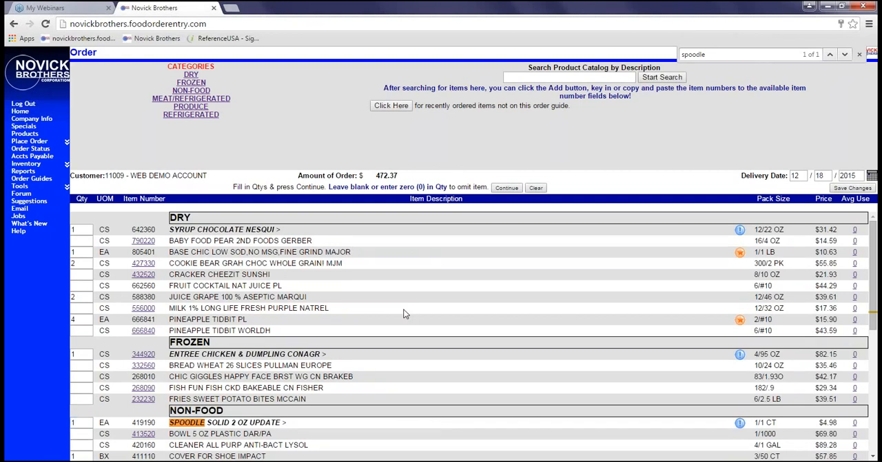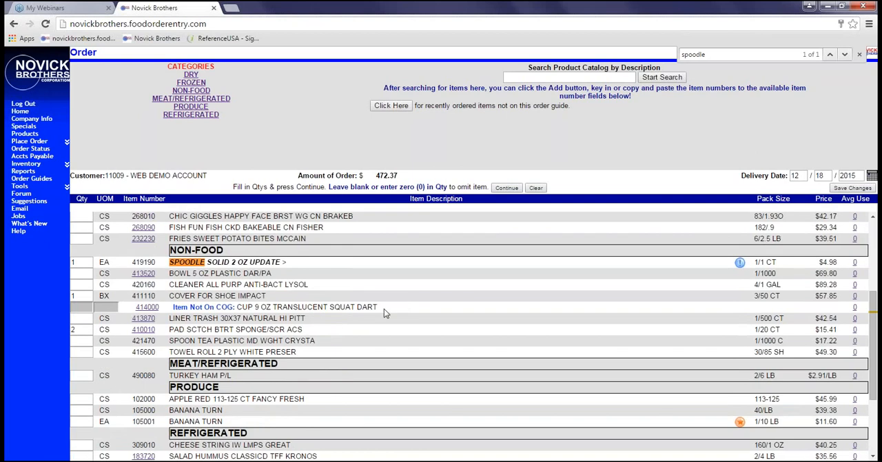To find something that's not on your order guide, for example, let's take this cup. It says item not on COG. There are some items that we have not included for online ordering in general, and this notation, item not on COG, is how you'll know that it's not included. So this particular cup we've removed from online ordering for whatever reason.